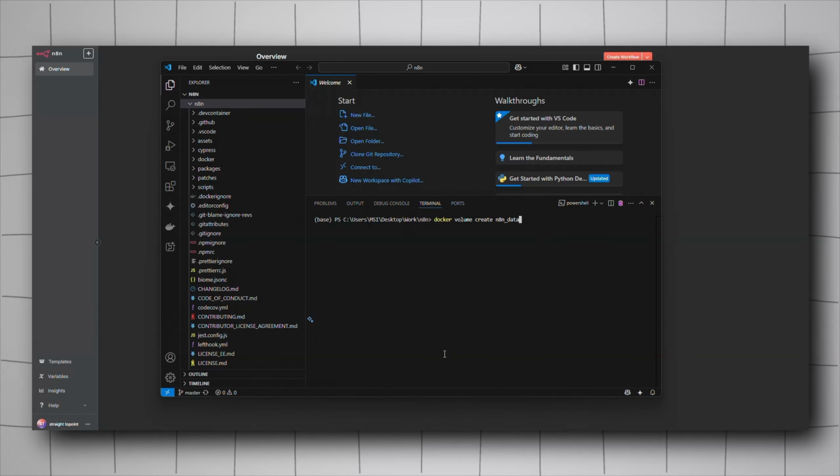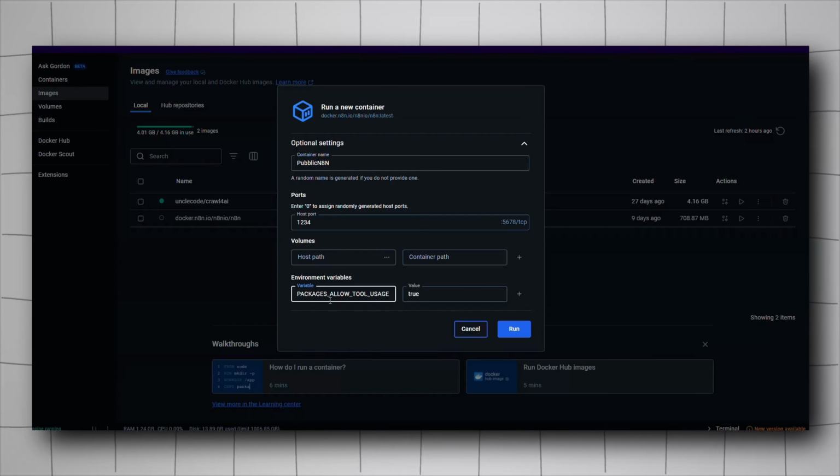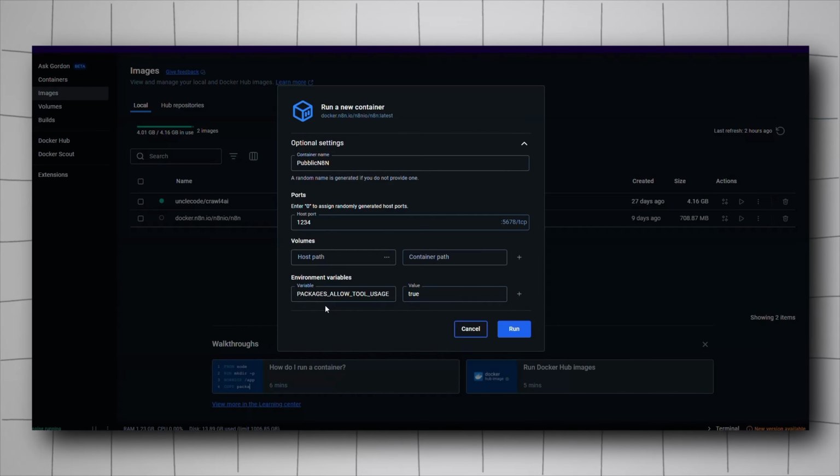We have a couple of environment variables that we're going to set. So first is this environment variable, packages allow tool usage. Set it to true. Now, what this will do is it will allow our public instance to use community nodes, for example, MCPs or whatever community node that you get. Also, one important fact, always write in uppercase.